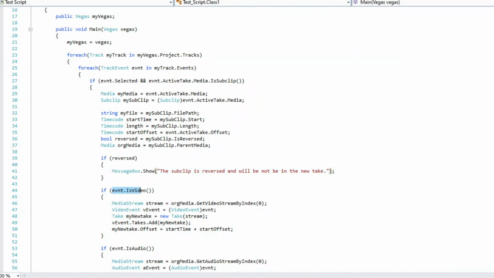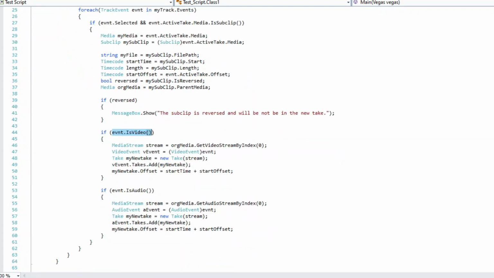If the event is video, then we're going to get a new stream from the original media, and we're going to get the video stream and get the first video stream. Then our video event, we're going to get from our event by converting it to a video event. Then we create a new take. So my new take is a new take from the original stream. And then we are going to add that new take.